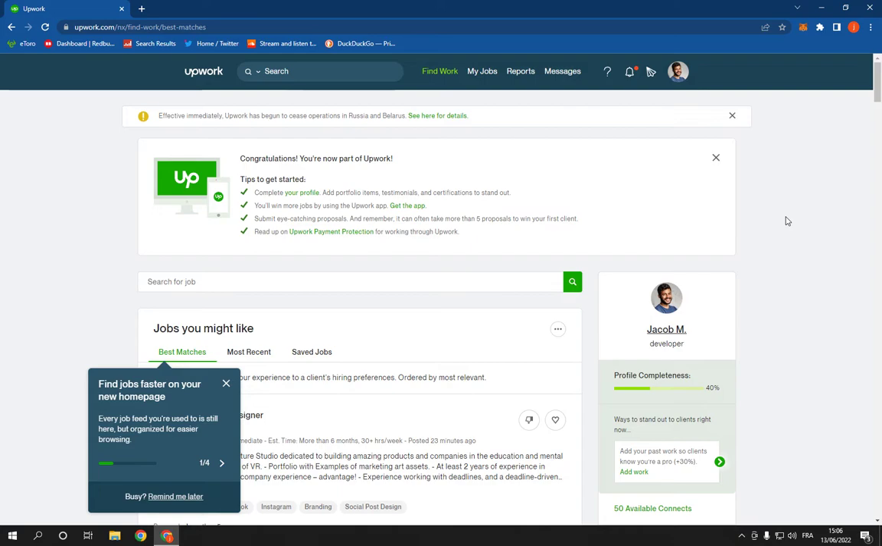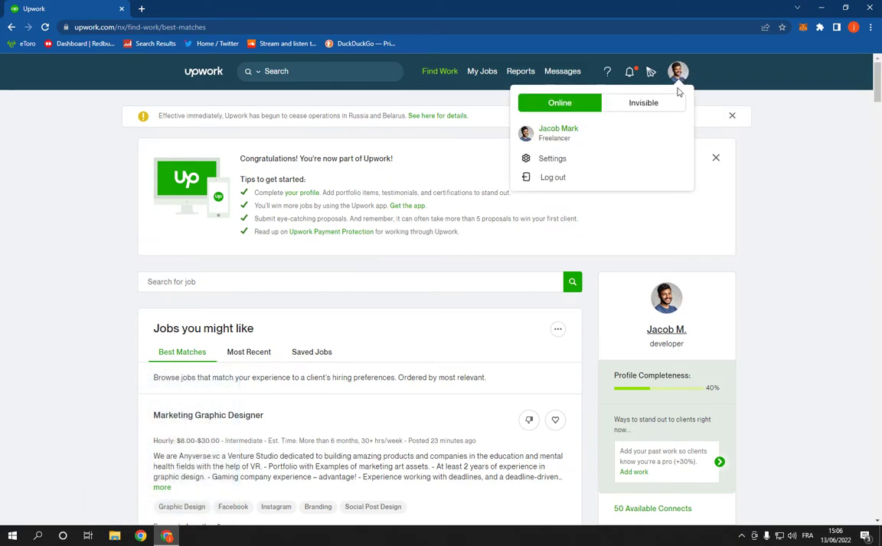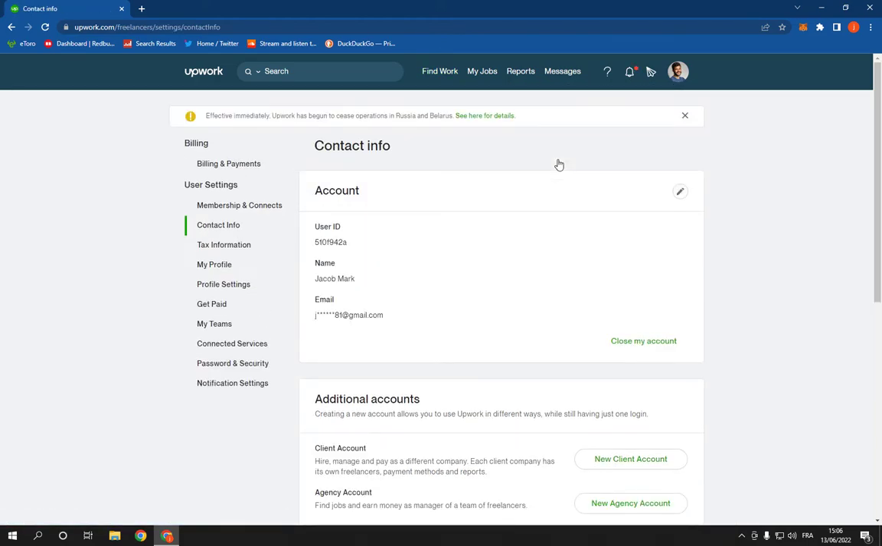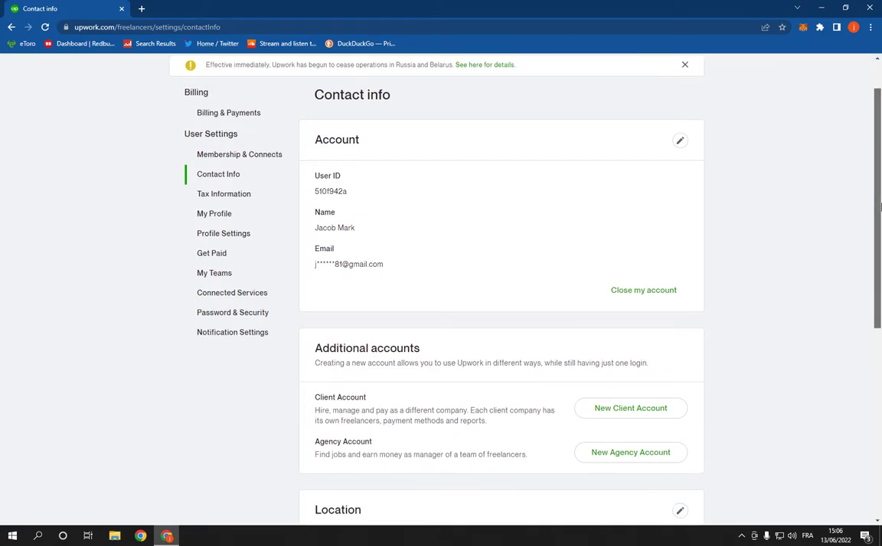First thing, log into your account and then go here, click on your profile, click on settings. After you click on settings, it will take you directly to this page. Now all you have to do here is so simple. Just scroll down like this until you find agency account.